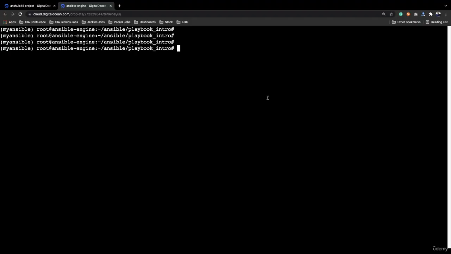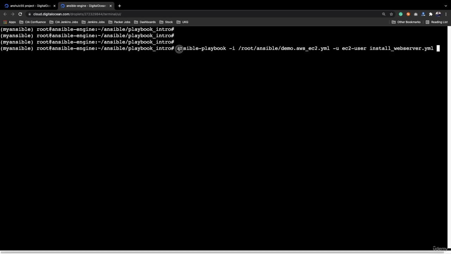If you remember, earlier we were executing a command like this, where we were defining the CLI, then the dynamic inventory, then the user, then the YAML file name. There are a lot of things we were specifying. Suppose you want a setup where you just define your file name and it executes the complete playbook. How can we achieve that? So let's go one by one.